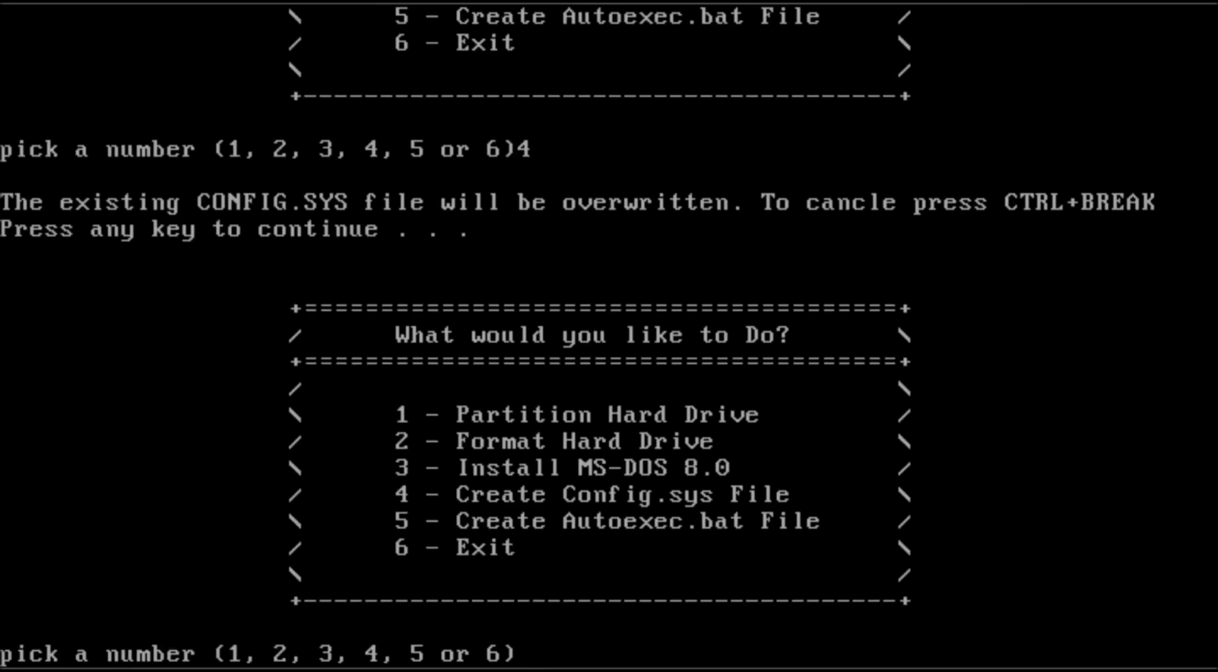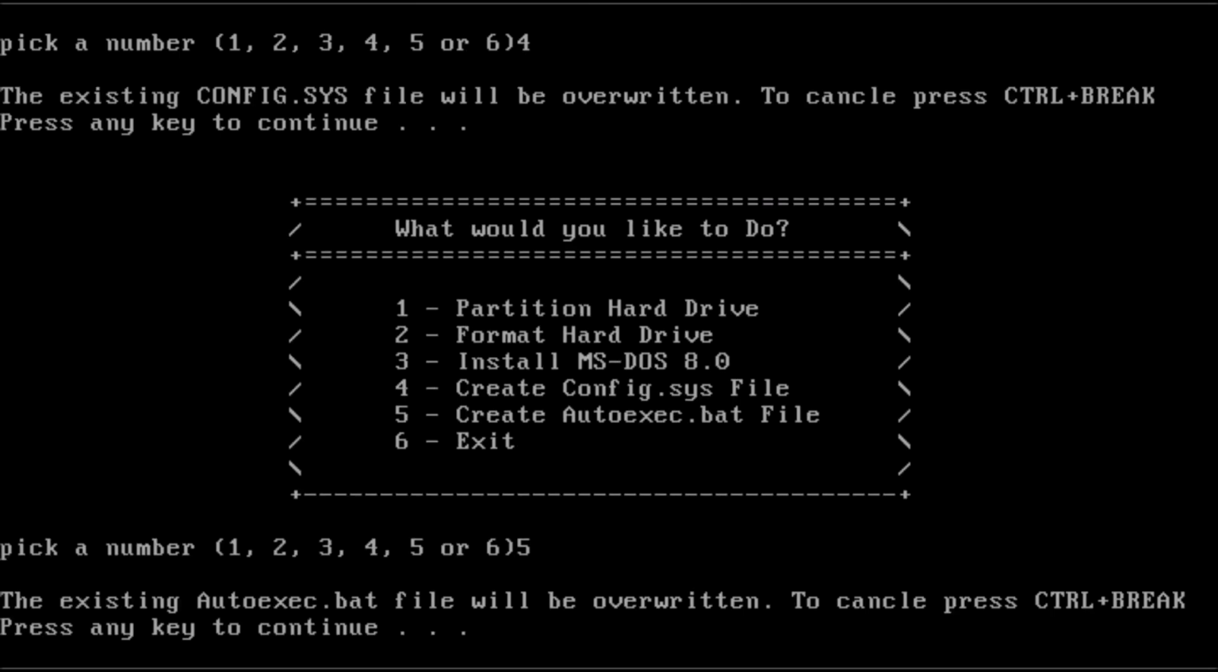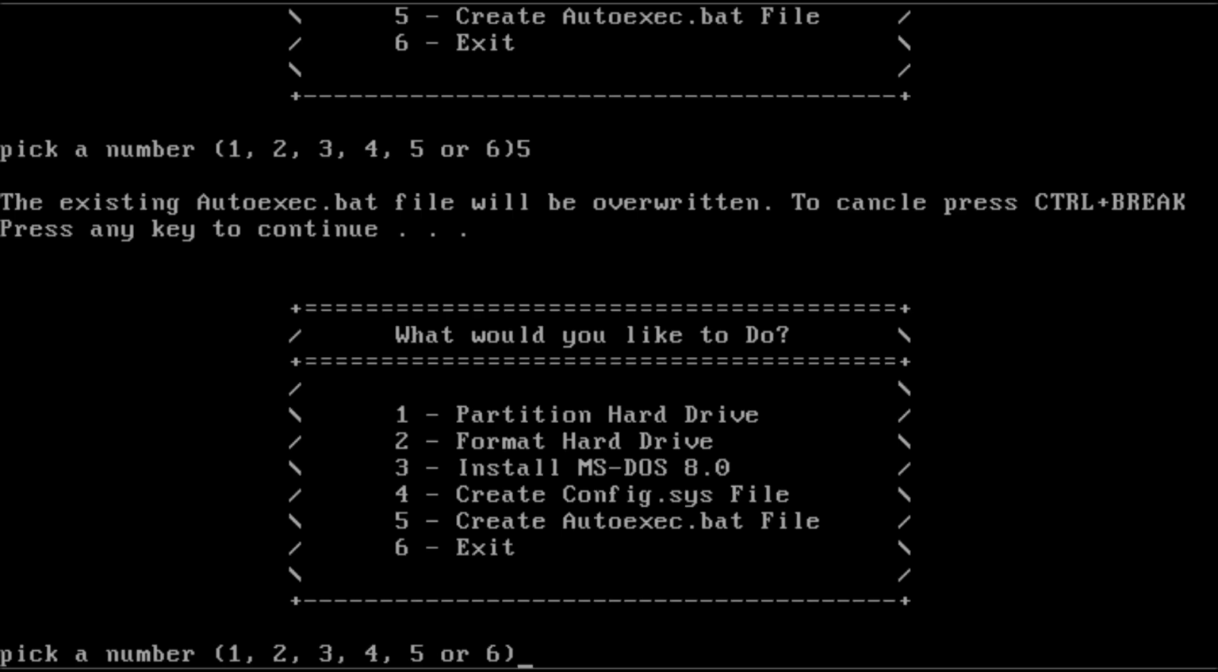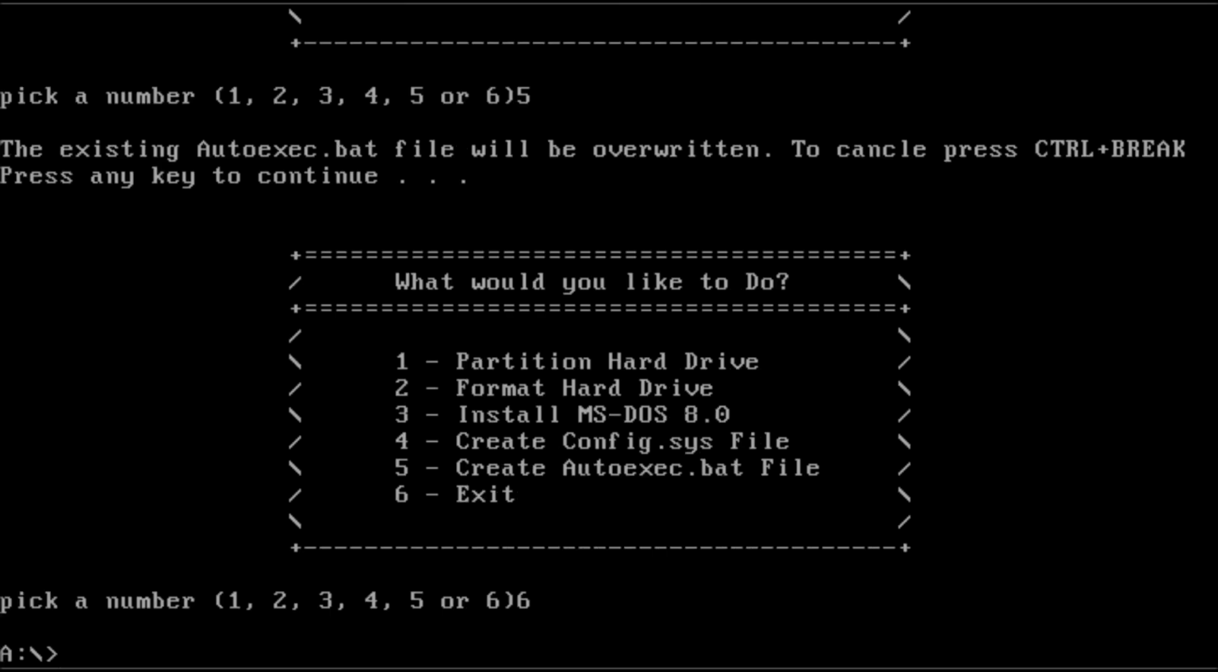Option number 5 is similar. That will create an autoexec.bat file for us. Last but not least, we have option 6, which will exit the menu. Let's restart the computer again. Be sure to unmount the CD image.